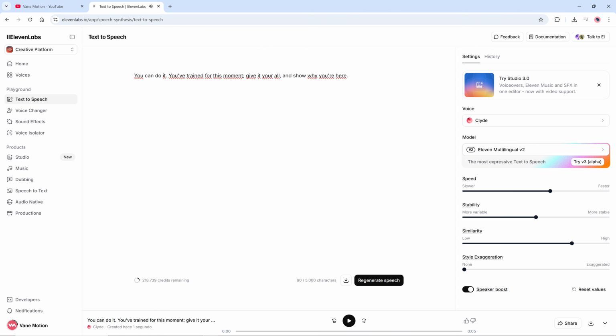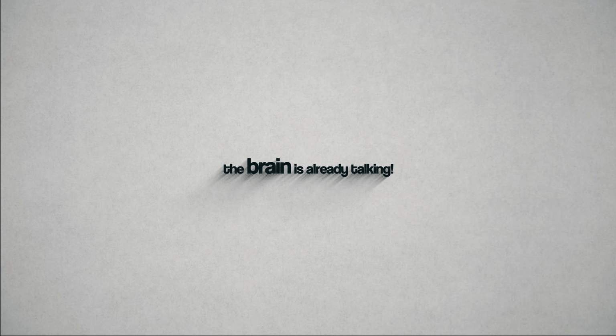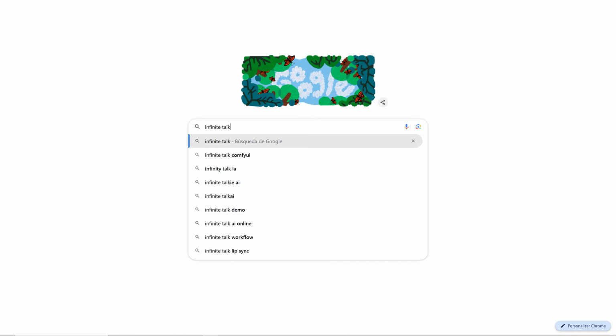Finally, click on the download icon and you're done. Here we have our audio file. This is the last step before going into After Effects. And here we are going to make our image talk.